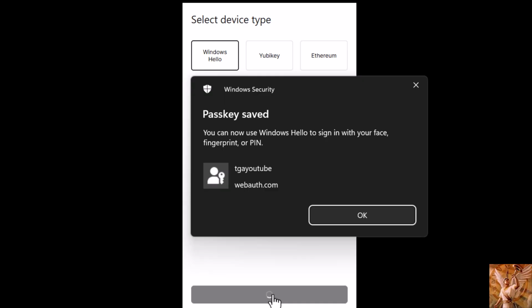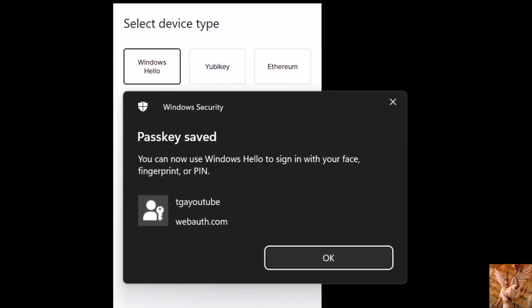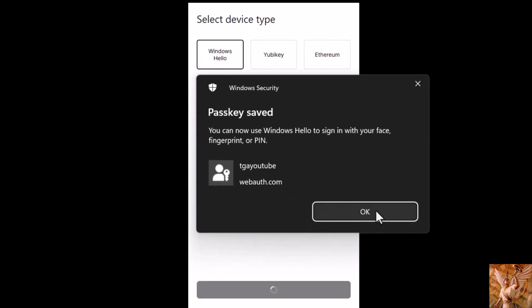and then it lets me know that it has been established, that this passkey has been saved, and now I can use Windows Hello to sign in with my face, fingerprint, or my PIN, right? So again, my name is TGA YouTube, and it's established on WebAuth.com. So I just hit OK, and when I do, it's going to take us to another screen, which I will have to blur out.